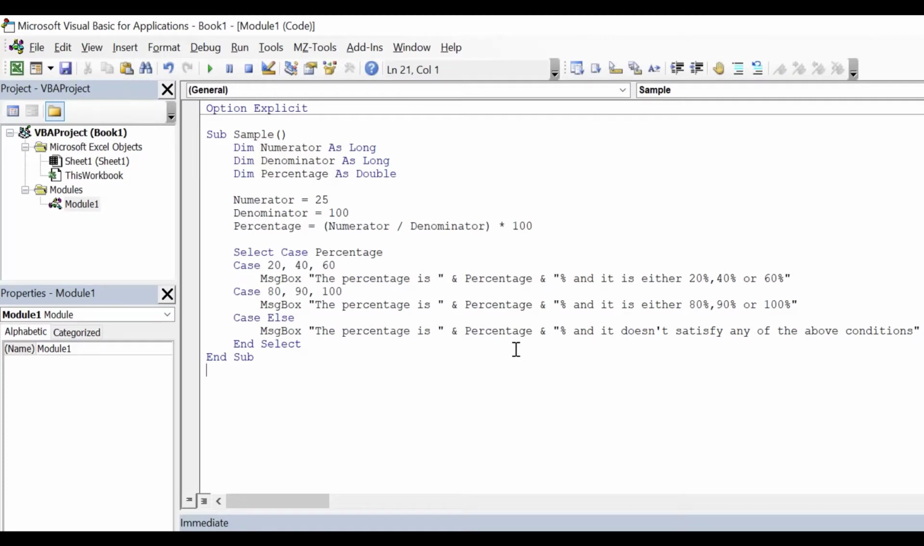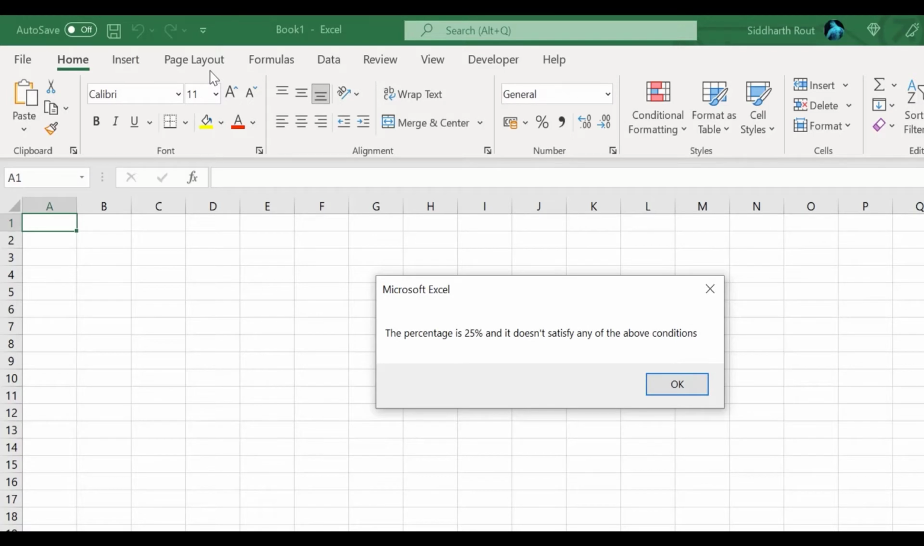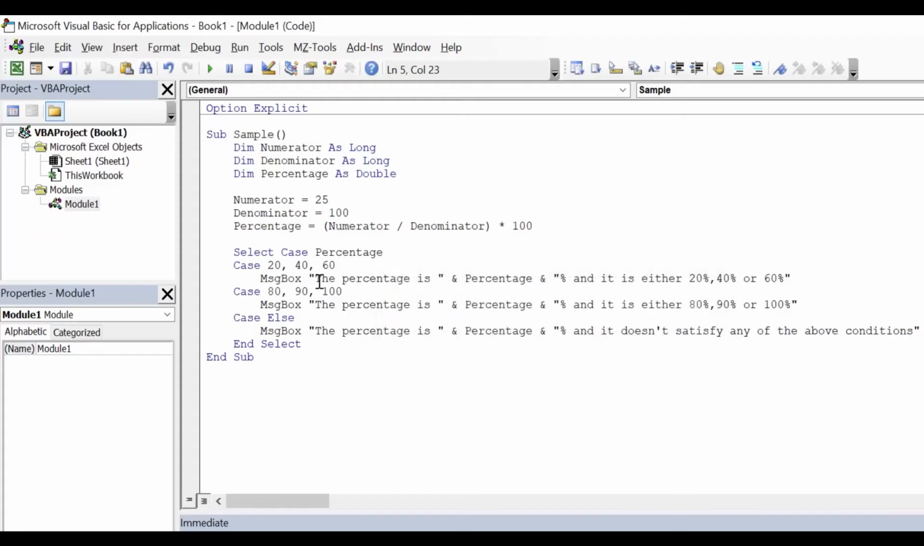And we are done. Now let's run this code. And I get the percentage is 25% and it doesn't satisfy any of the above conditions, because what I'm doing here is multiple direct comparison. Is 25 equal to 20? No, neither it is equal to 40 or 60. Similarly, 25 is not equal to 80, 90 and 100. So none of the conditions were satisfied and hence the case else message box was shown.